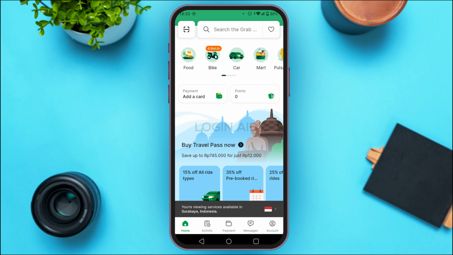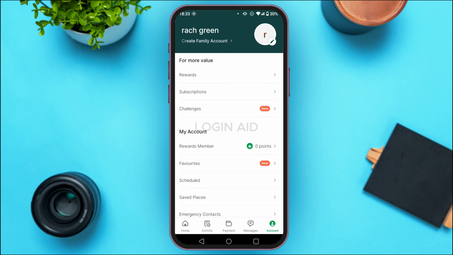Initially, you'll be led to this kind of interface. At the bottom, you'll be able to find various icons over here. Tap on the account icon that you can see at the bottom right corner of your screen. Once you do that, you'll be led to the account interface. You'll be able to find various options over here.